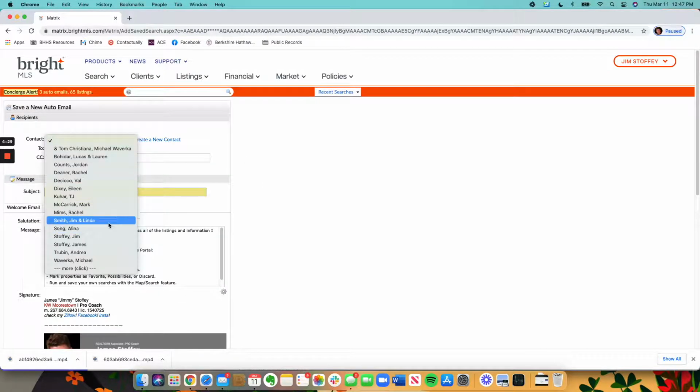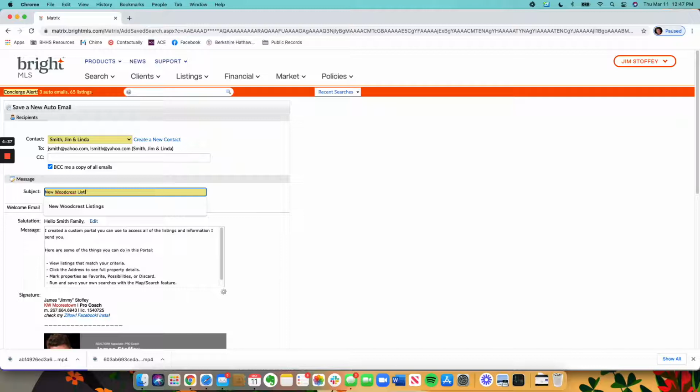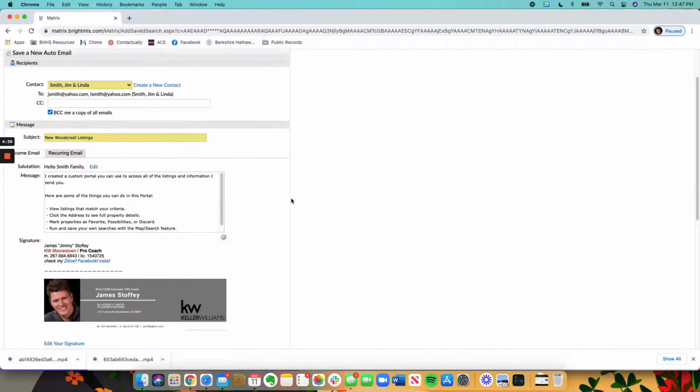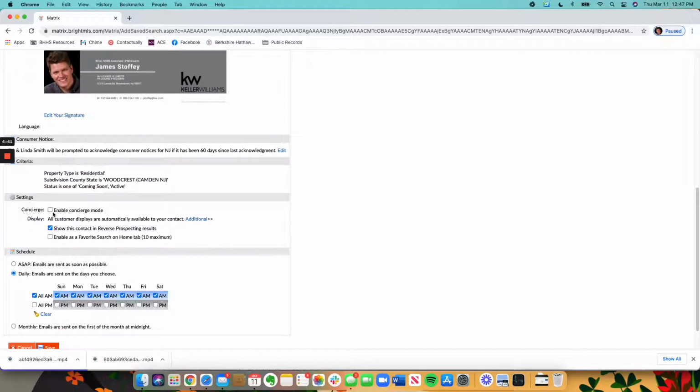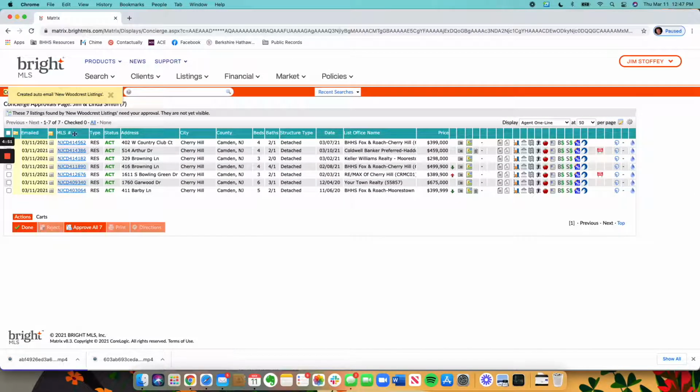So we're going to go back, we're going to select these contacts again as if we're creating another new one. Smith, Jim and Linda, new Woodcrest listings. Now this is a great feature and you probably should use it. If you click on concierge mode, what will happen is you must approve or deny every listing as it comes in before it goes to your client. So you can click on save, go to approvals here, and now we'll see those 7 listings.